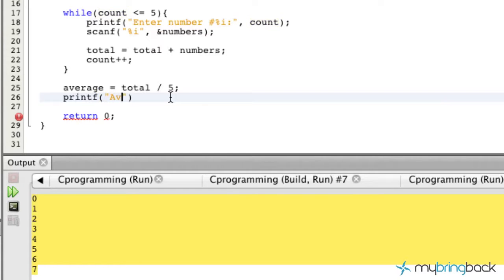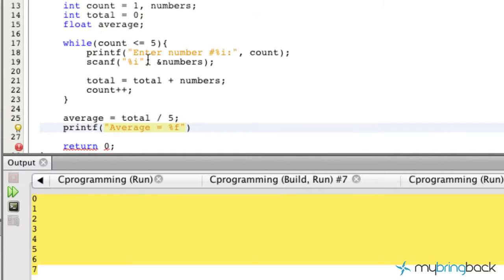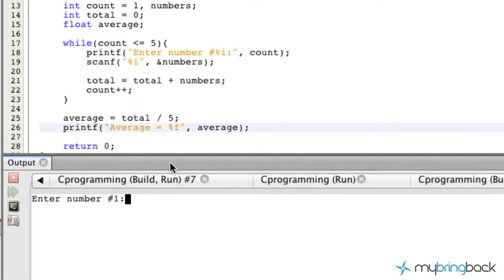And then what we're going to do is print this out to the screen, something like average equals %f. Now remember, the average is going to be a float value, so we're going to use %f there. And in this case, we're going to be calling for the average variable. All right, so that is going to be our program. So we're going to run that, see if we did everything correctly.